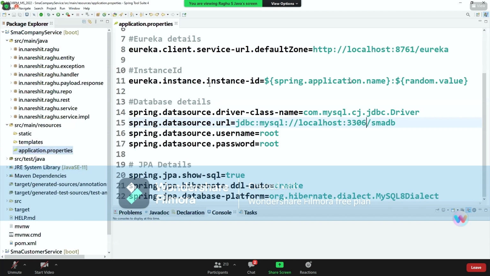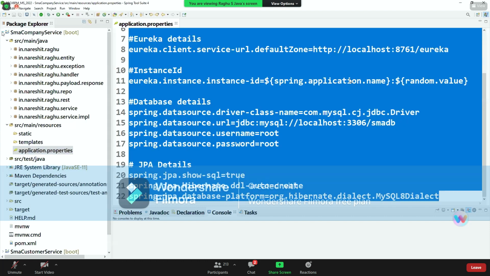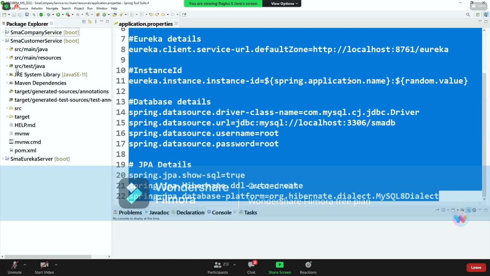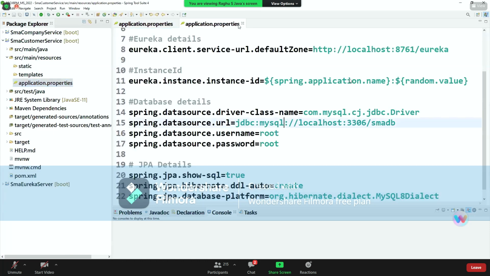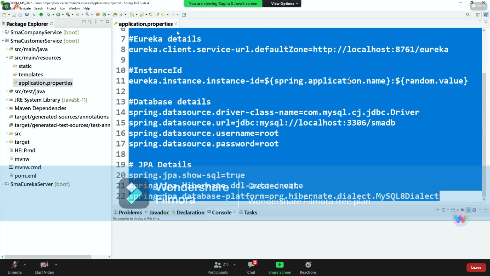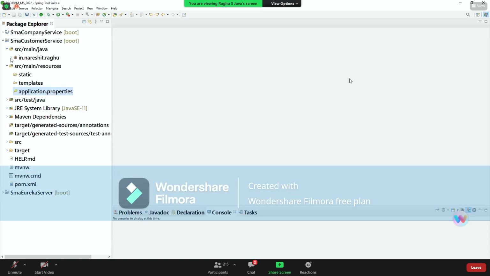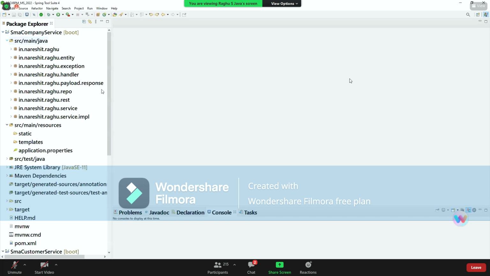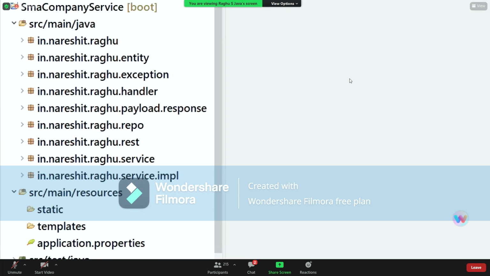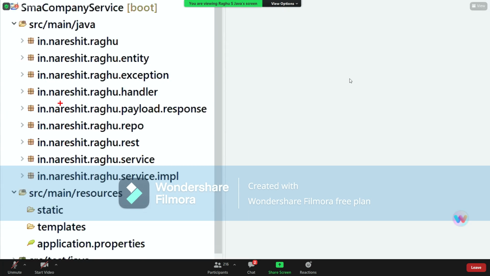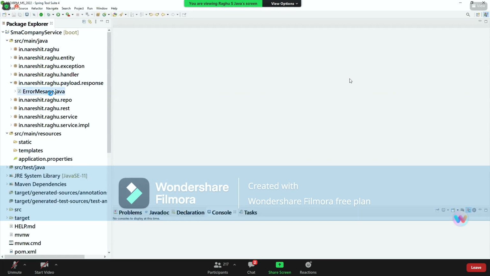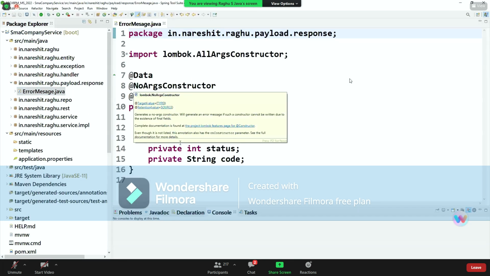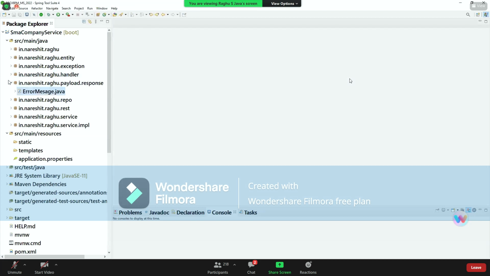First of all, I am just taking all the keys from here and writing them in the customer service also. First of all, then I'll move to config server. Okay, so what are the different types of files we write? Look here, different types of files we are writing. This error message is a common one. You can just copy paste.